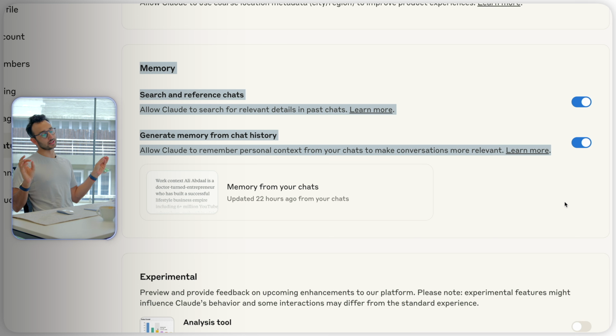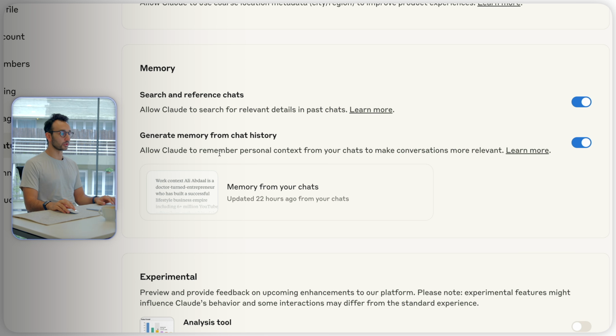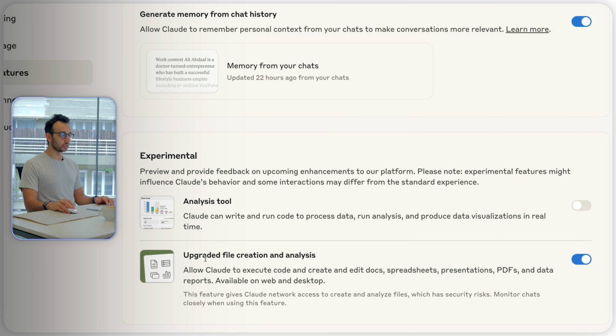We have memory, which is a new feature, which is so glorious. When they announced that feature, I was like, yes, hallelujah, it's incredible. So we've enabled the memory feature so that Claude can then reference all of my past chats. And also Claude can remember personal context from the chats to make the conversations more interesting. And we've also got this experimental upgraded file creation and analysis tool, which is cool.